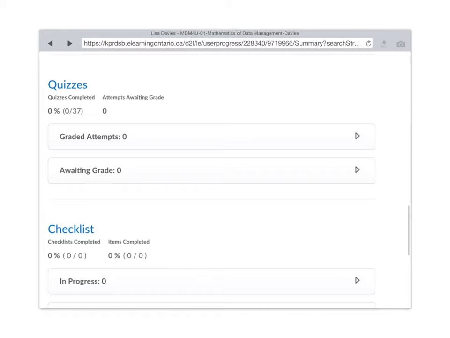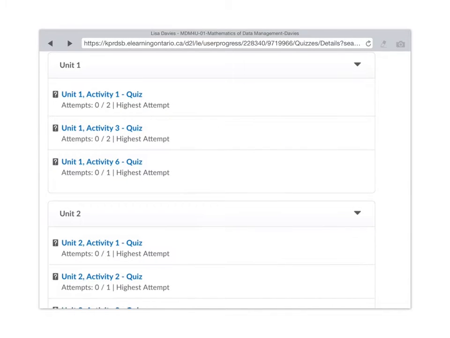Just open up your quizzes, for instance. It's going to show you all of the active quizzes so far. So we've got 3 quizzes from Unit 1. We had Quiz 1, Quiz 3, and then the Unit 1 test, which was the Unit 1 Activity 6 quiz, because that was the summative assignment.